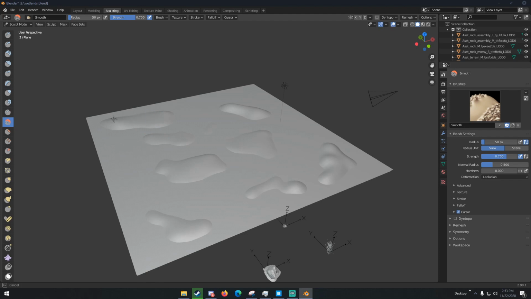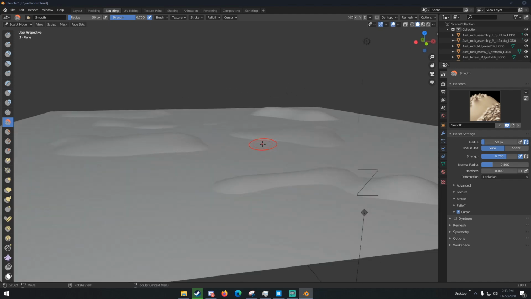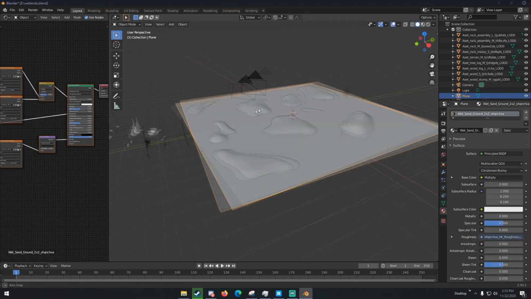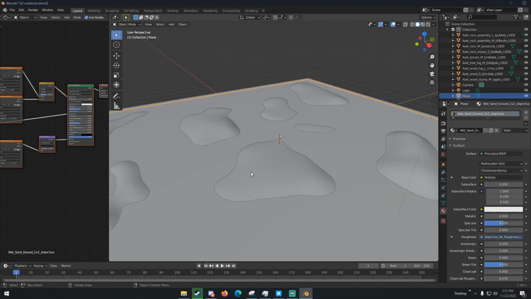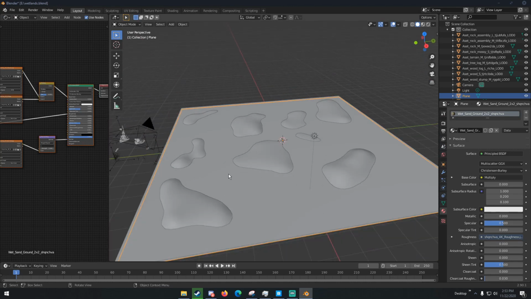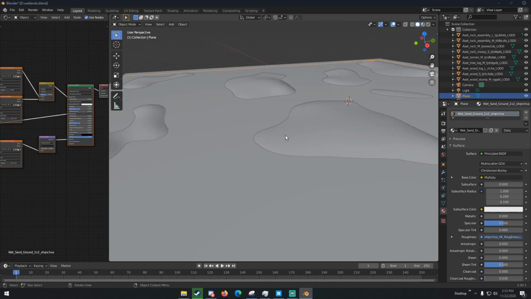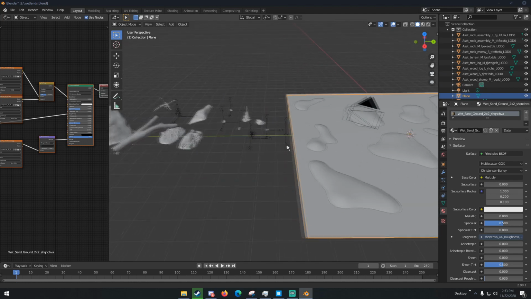So I'm going to just do this to make them a little bit flatter. Make sure they don't go back under the plane. But yeah, we go back in the layout and now we have this. So once we have this, basically what we can do is start putting our assets in.